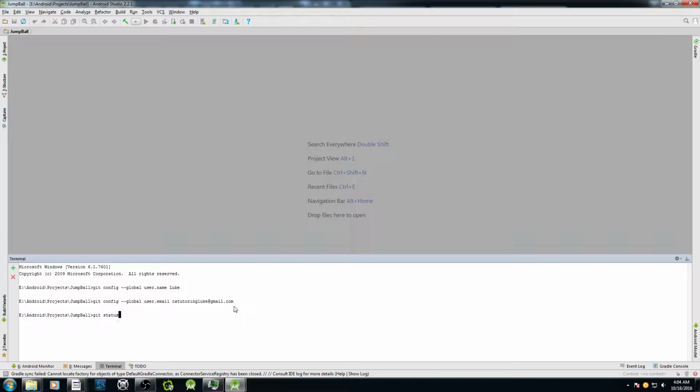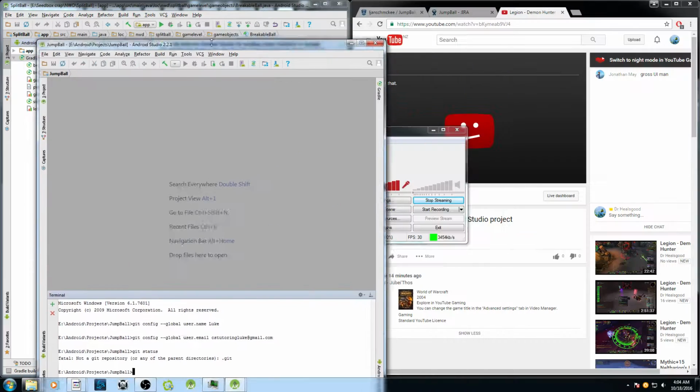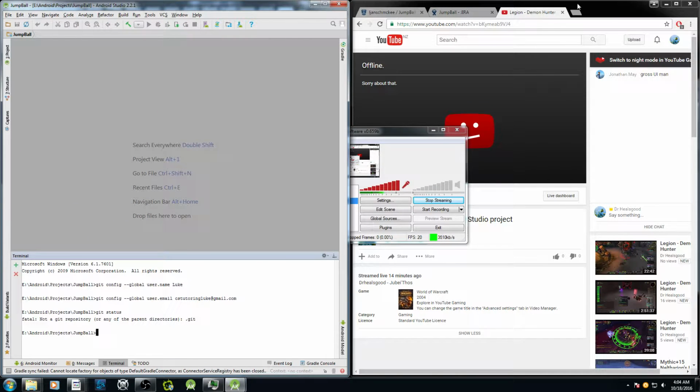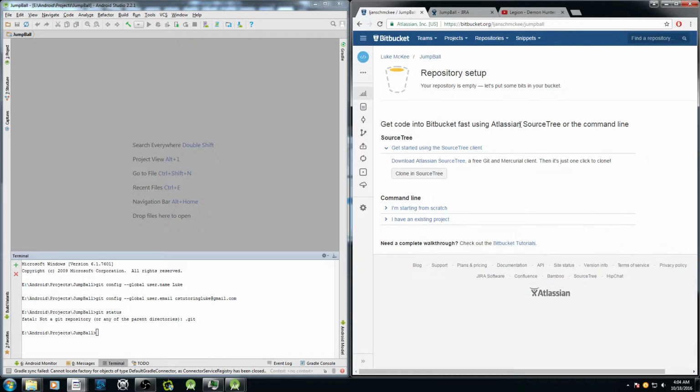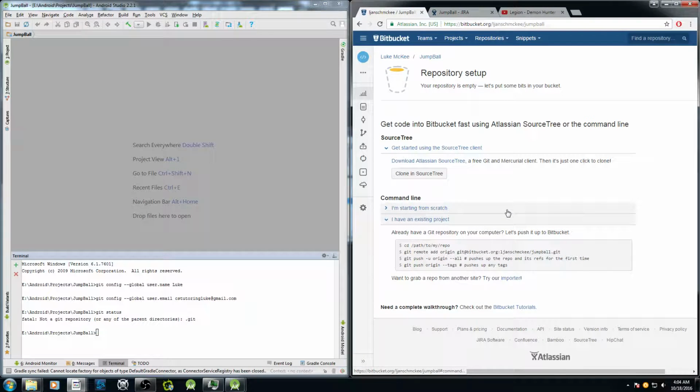At the moment we shouldn't have a Git repository here. No, we don't, because I just created this locally. So we need to go ahead and grab the link from here. So we need to add our remote, which we do using the address over here.